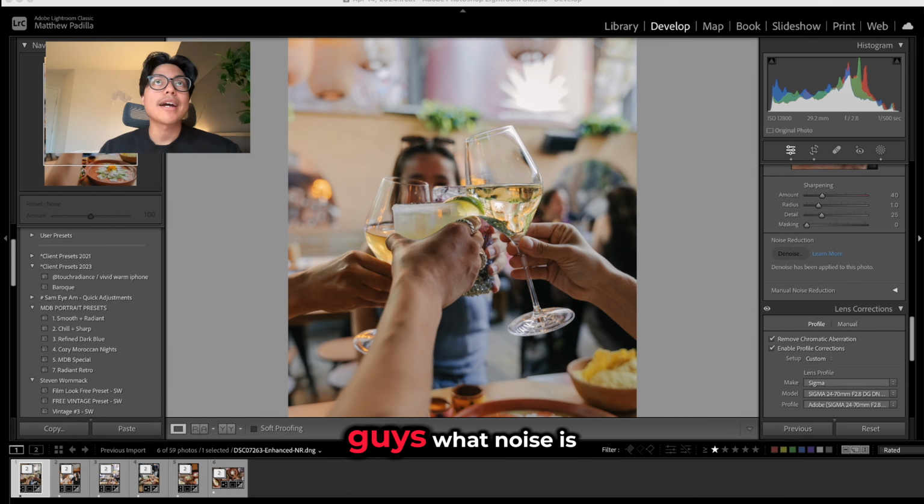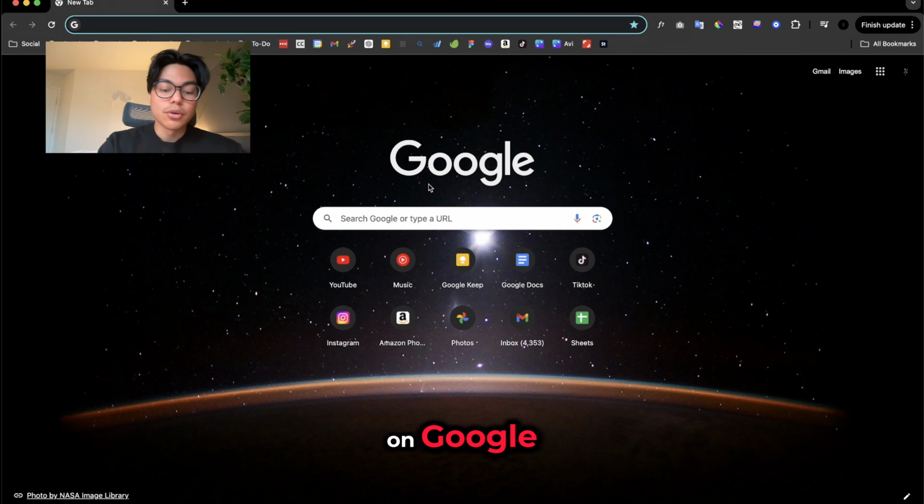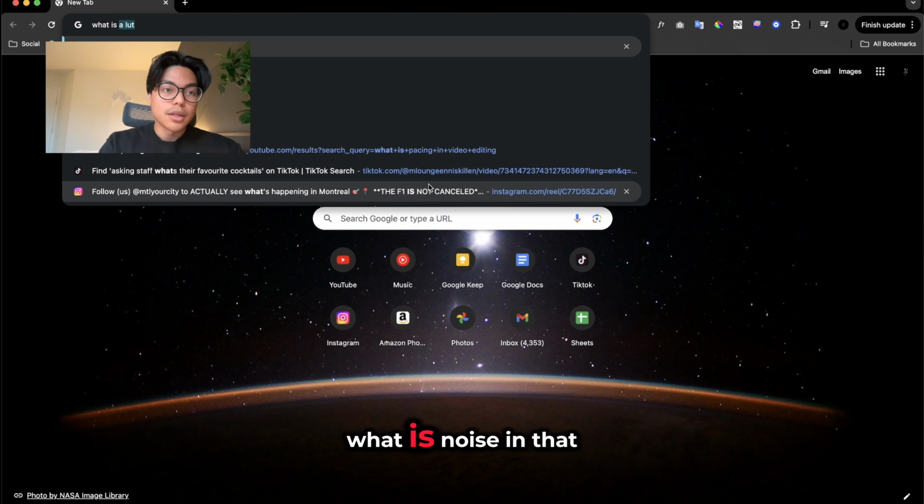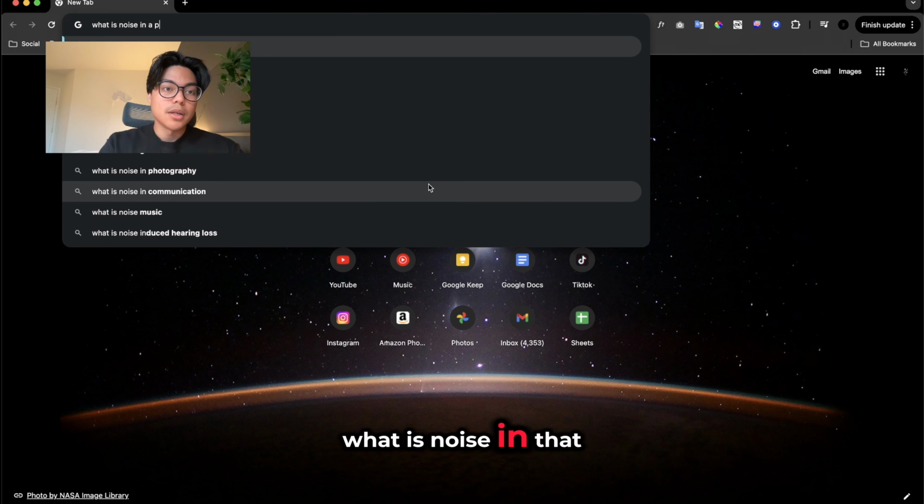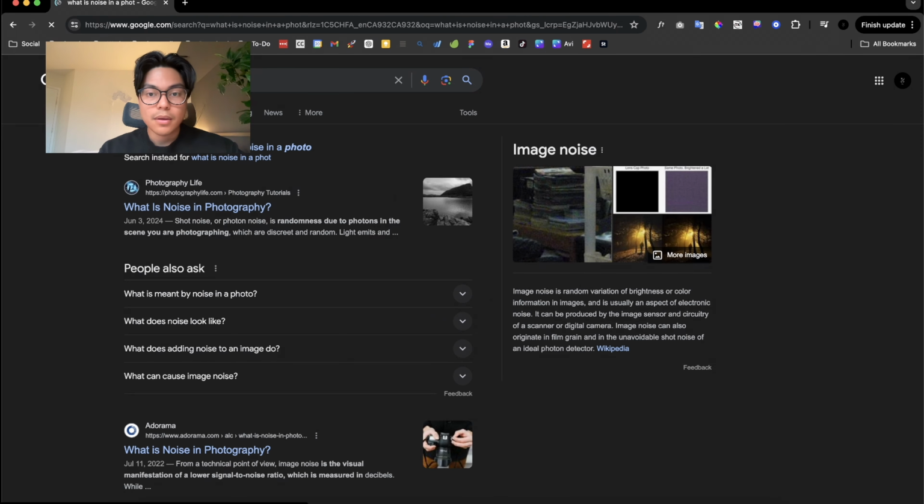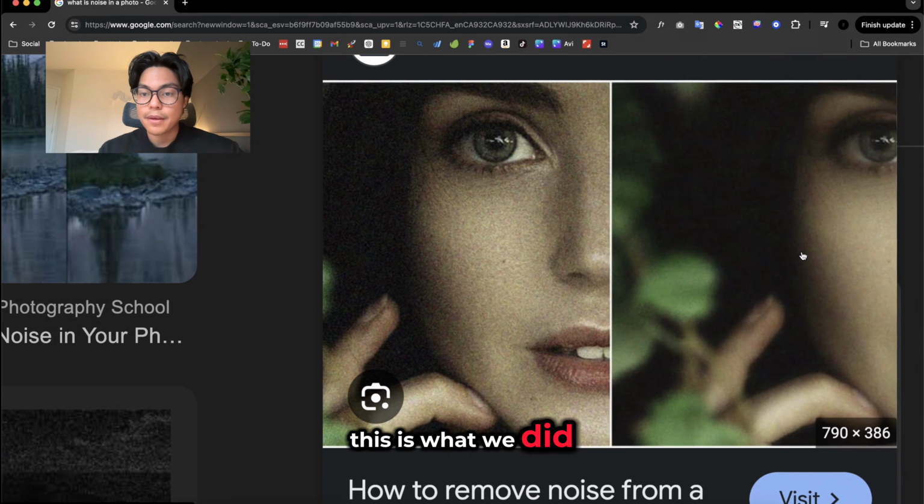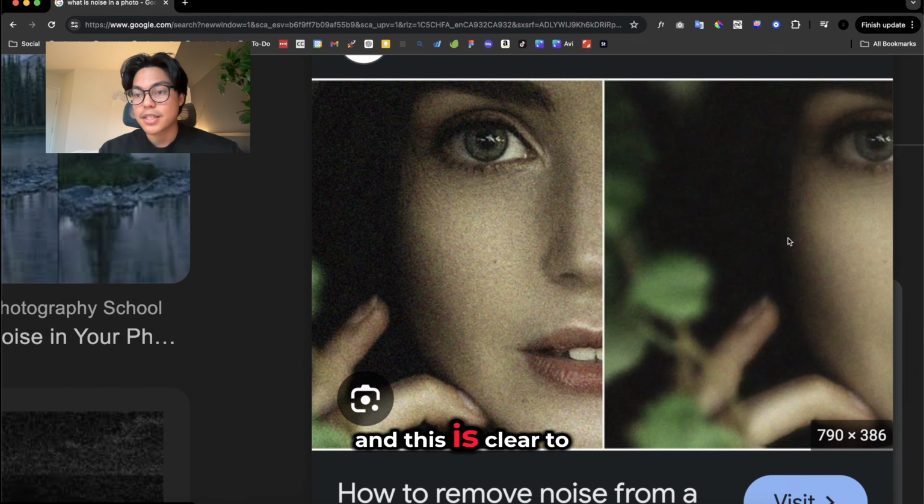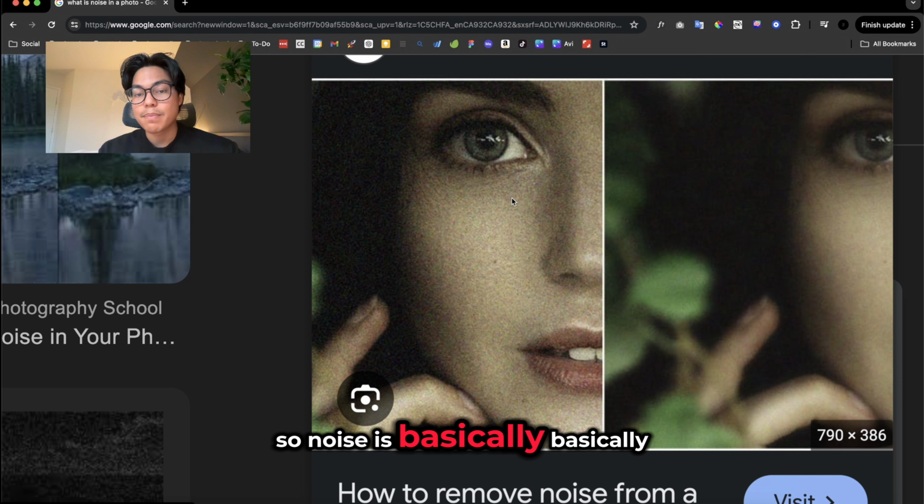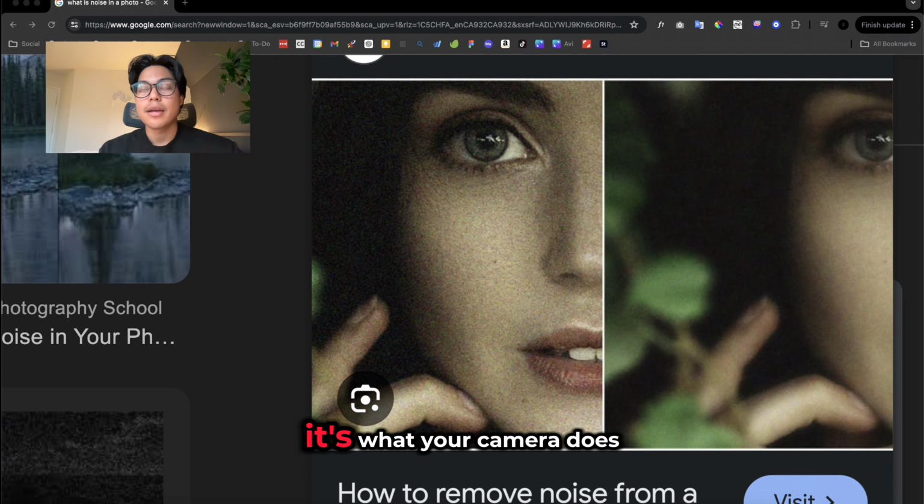So I'm going to show you guys what noise is. If you search up on Google, what is noise in a photo? So for example, this is what we did. This is noise to the left and this is clear to the right. So noise is basically artificial light. It's what your camera does to increase more light.